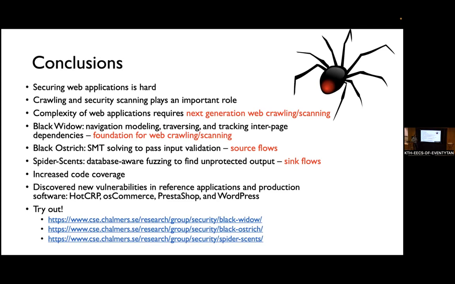Indeed, in Black Ostrich we focused on source flows: how to get input, how to match input validation, how to make progress in the web application quite successfully. And in SpiderSense, we were able to look at sink flows and protected output from the database to the application and found problems there. So we increased coverage and found a bunch of vulnerabilities compared to others.